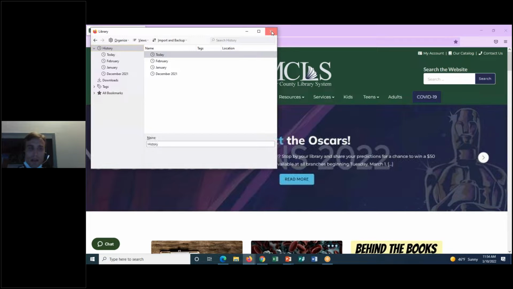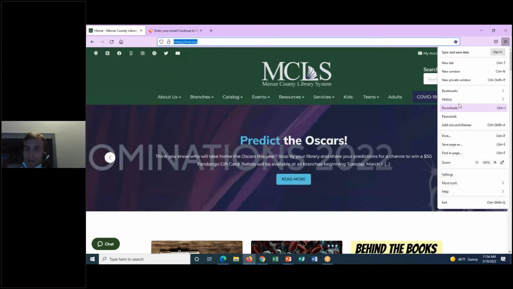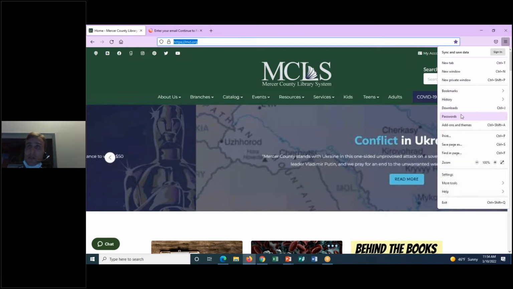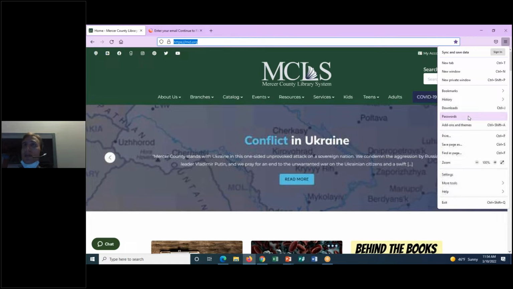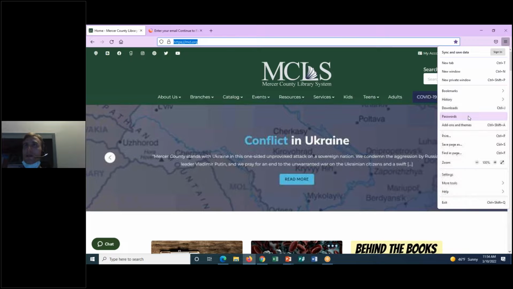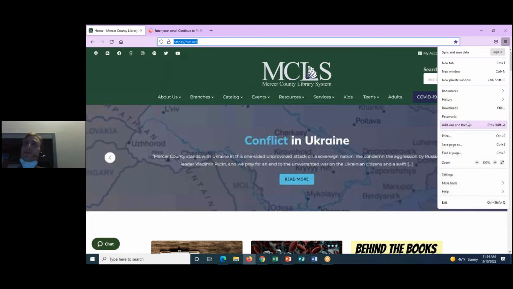All right, all of my browsing history is there. Download history. This actually has a separate entry for passwords that are saved. Edge and Chrome have the same thing. They're just in their settings screen, not in the initial more options menu.